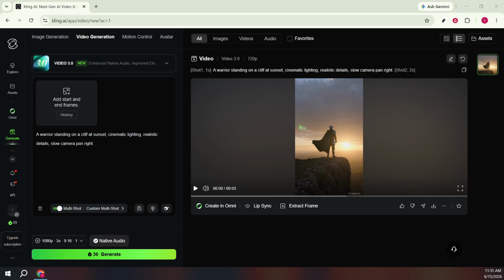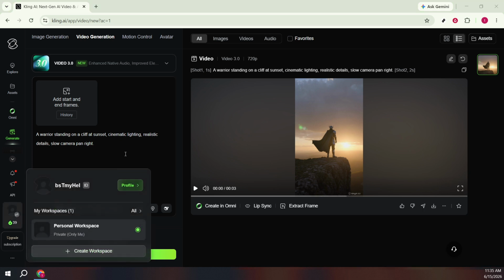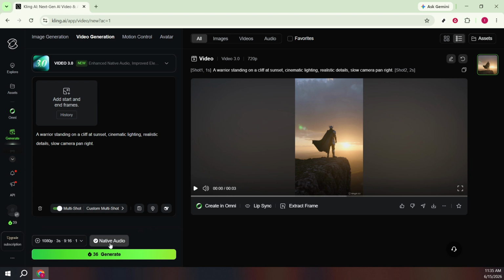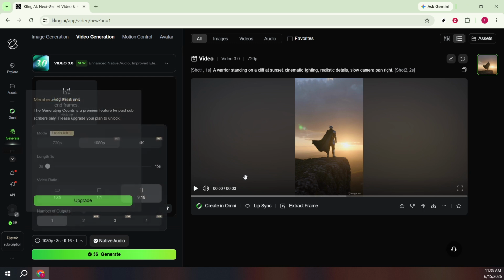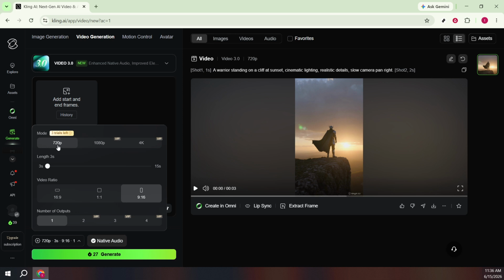At the top of the generate view, choose a quality level. Higher quality typically produces cleaner textures and more stable motion, though it may take longer to render. If you're testing ideas, a quicker setting helps you iterate. When you're happy with the motion, bump the quality for your final pass.